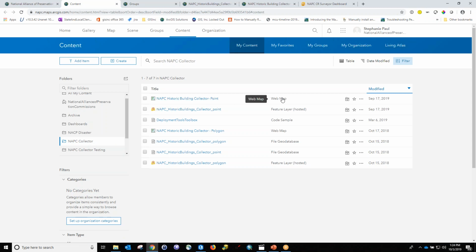I've got what's called a web map. These actually drive the Collector application. You'll see in the demo coming up that these are what Collector needs to consume and work with. We have our hosted feature layer. This is where all of the data is synced back to and stored. This is that common schema right here, this NAPC Historic Building Collector point.